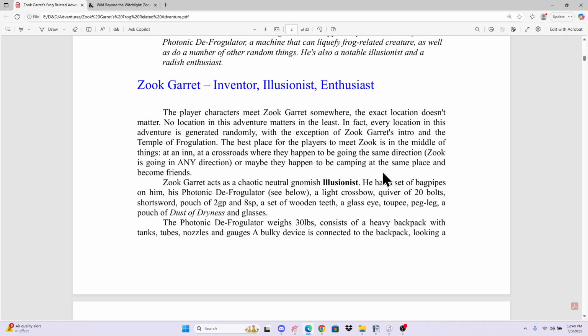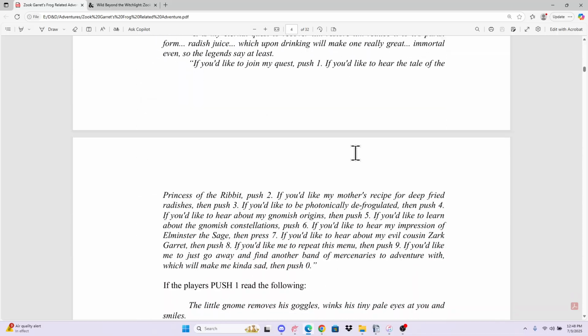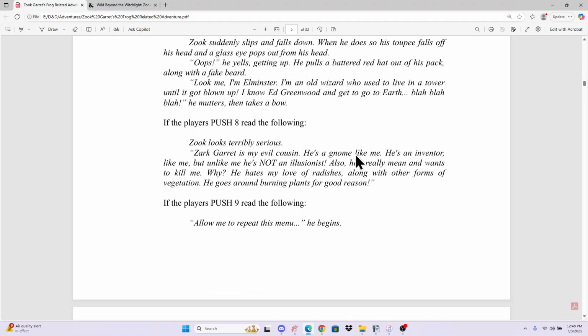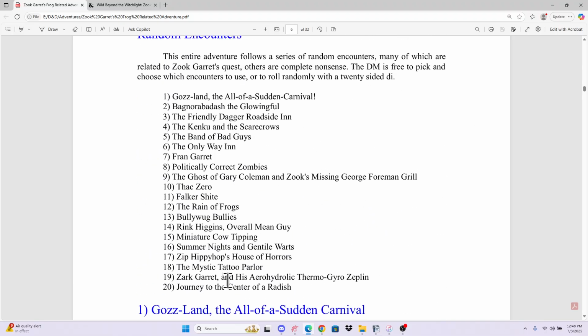Now, there are roughly 20 locations that the player characters will encounter as they go on this adventure, 21 really, with the final location. The initial 20 locations are presented as random locations. I'll show you where that is here. You can use a d20 to randomize them, or you can just pick them, choose the ones you like, cut the ones you don't.